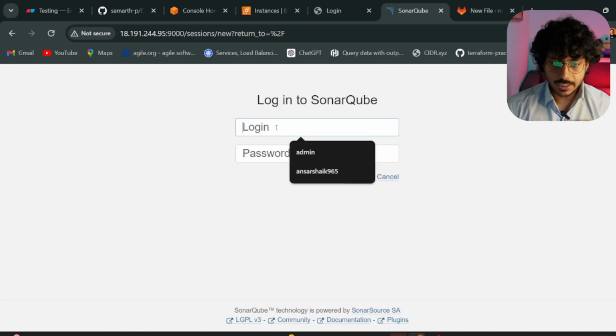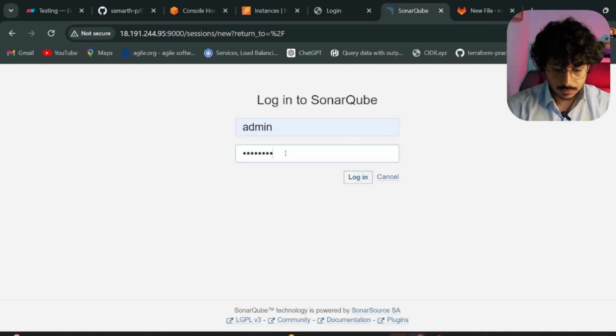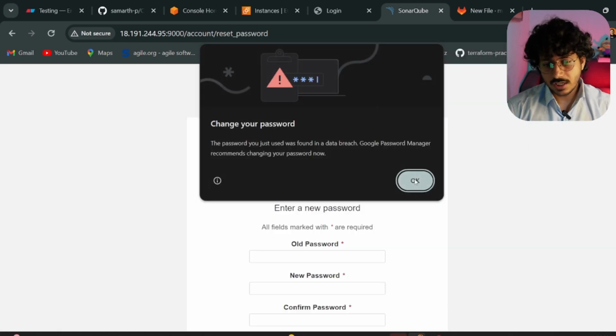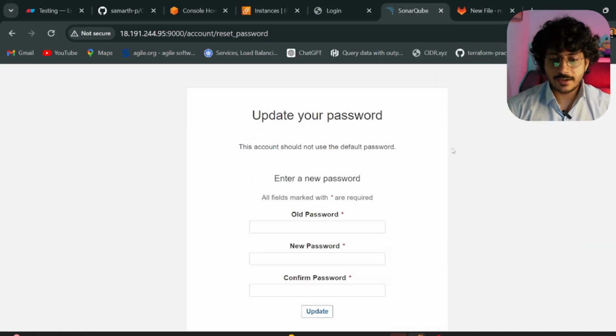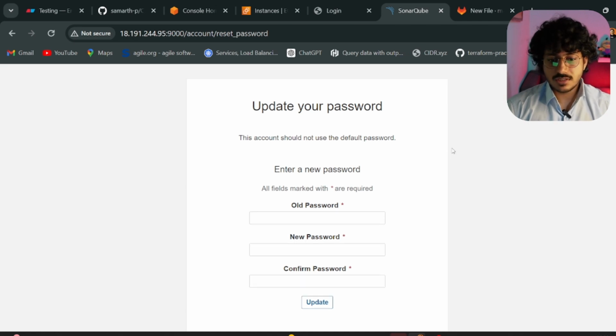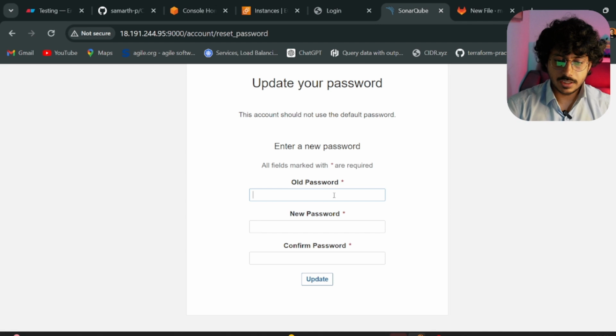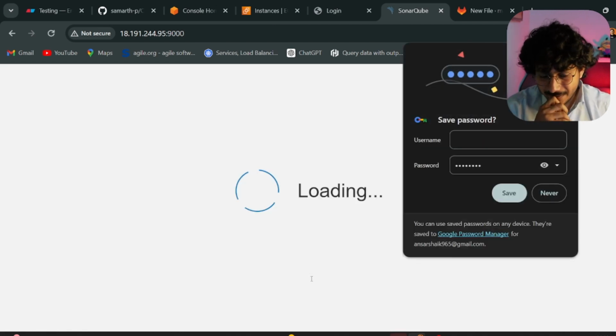We need to log in, admin 123. While logging in, it will ask for the default credentials. The default credentials for SonarQube are admin and admin, both username and password. While logging in, it will ask us to change the password. You can keep a strong password; I'm just using admin 123. Click on update, and it will update the new password.